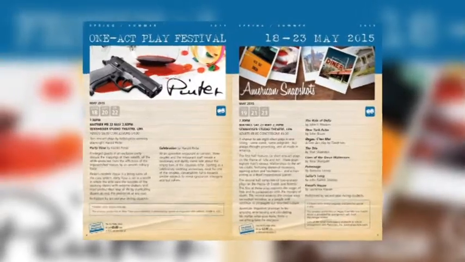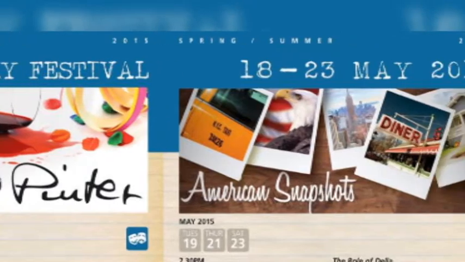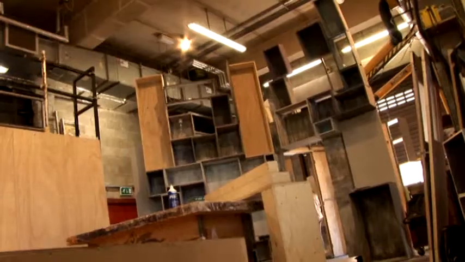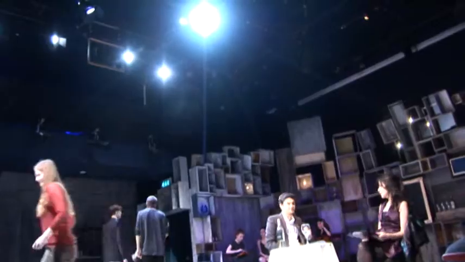Hi, I'm Stephen C. Buchwald. I'm a senior lecturer in the acting program here at LIPA and currently directing the second year public performance production of American Snapshots. American Snapshots is in combination in repertory with two one-act plays by Pinter, and we're doing them on alternate nights starting on the 18th of May for 1 week only.